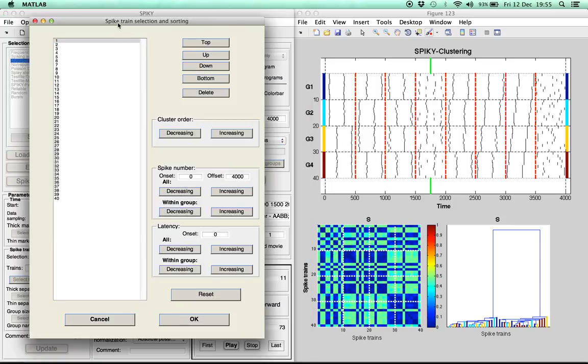In the spike train selection and sorting window, which appears, we go to cluster order and press one of the 2 buttons depending on the orientation that we want to see. Here we go for decreasing.